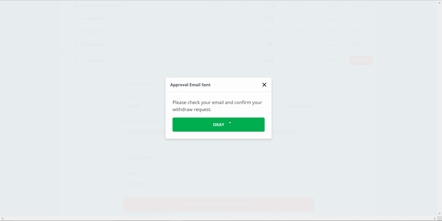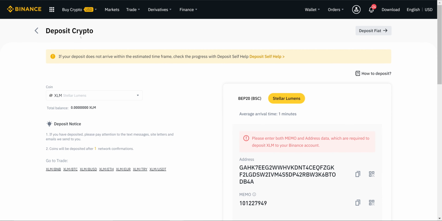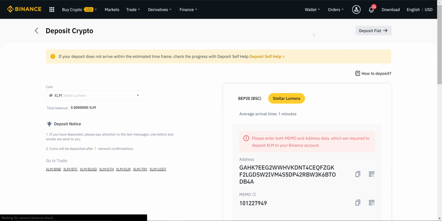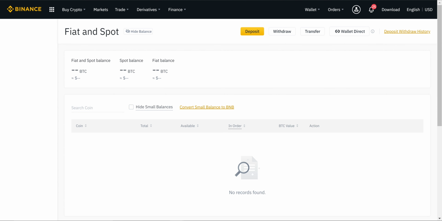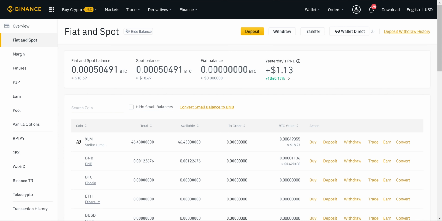Once it is approved, get back to Binance. It generally takes 5 to 8 minutes. It can take longer depending on the Indian exchange you use. I will now skip to the part where it has been moved. Here again, I go to wallet, then fiat and spot. We can see the XLM has been added to Binance.